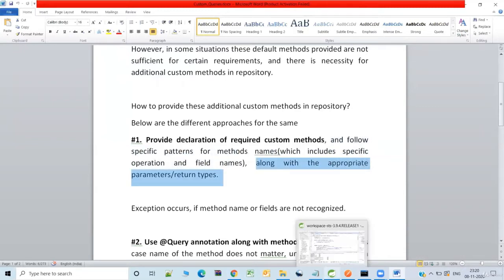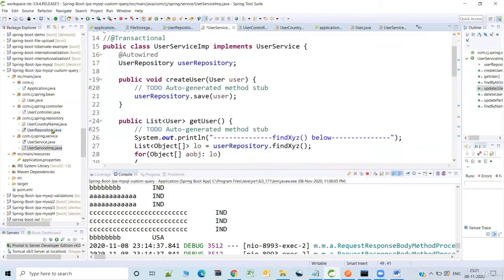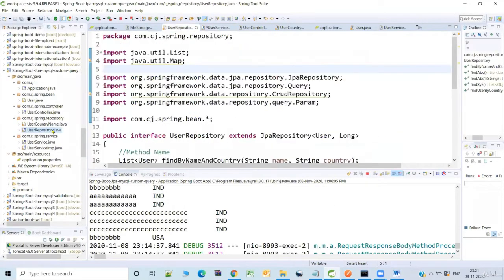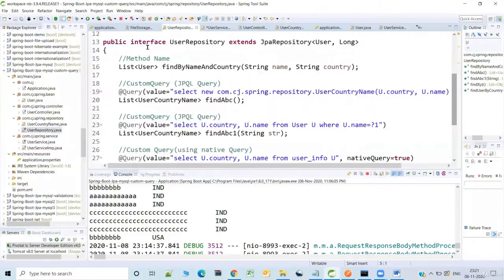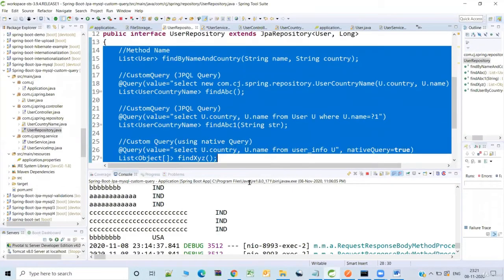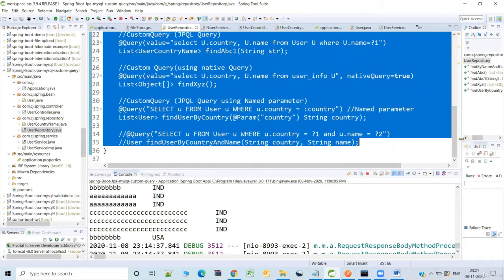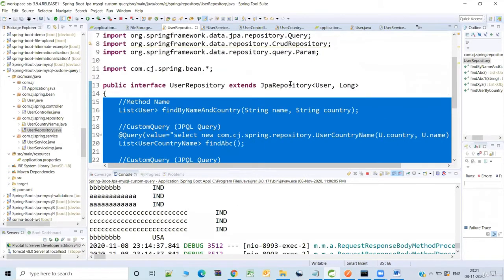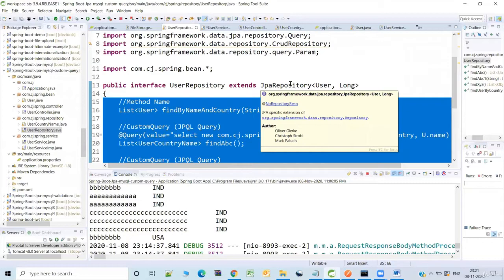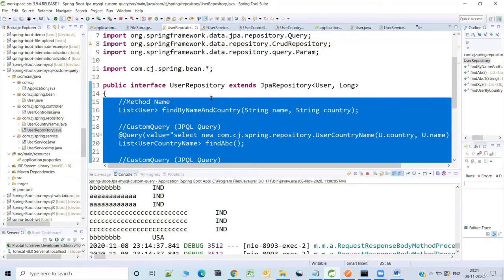Now let us take a quick look at the source code. See, until now, if you see the repository layer, by default, we do not provide any custom functionality here. We leave it empty, and the JPA repository provides the implementation of certain default methods. But generally in real-time applications, the default methods are not sufficient, and there is a need to provide additional custom functionality in the JPA repository.